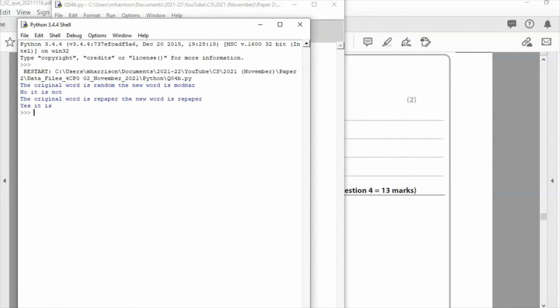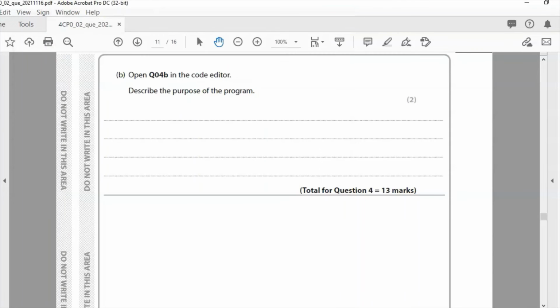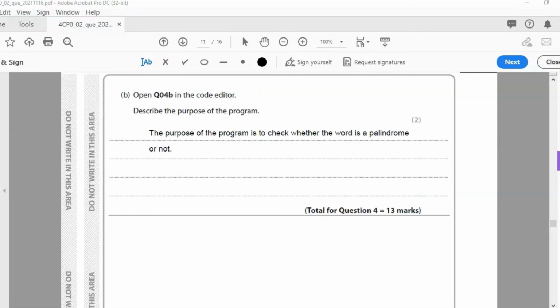So look at those words. R-E-P, R-E-P, A in the middle. It's actually something called a palindrome. A palindrome is a word that read forwards or backwards is exactly the same word, like OXO or ABBA. So the purpose of the program is to check whether the word is a palindrome or not. So remember, a palindrome is the same forwards or backwards, like OXO or ABBA can be read forwards or backwards and it will read exactly the same. That completes question 4 for a total of 13 marks.